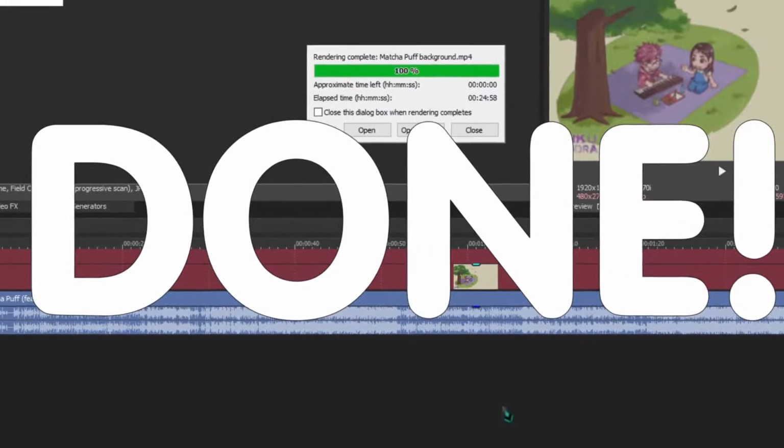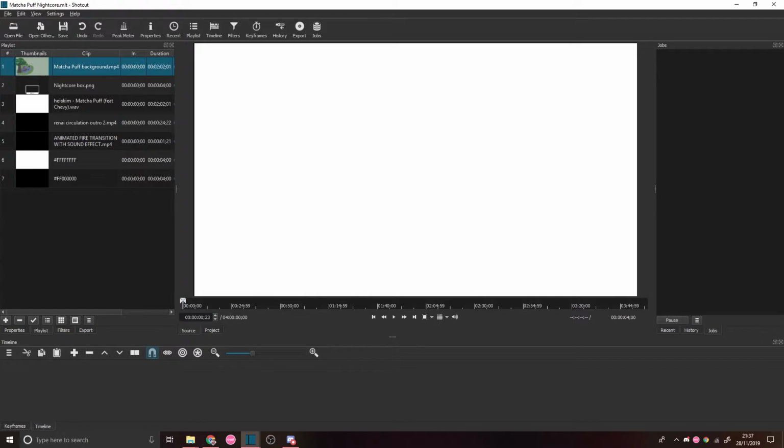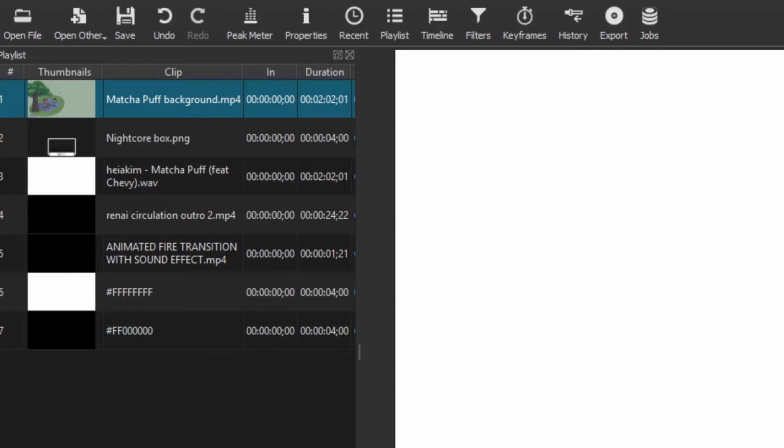It's done! Okay, now we're in Shotcut. This is where the main editing begins. So first off, you want to get your sources. So we have the Matcha Puff background shaking effect. And then I have my Nightcore box, which is where I put the little visualizer thing with the bars.